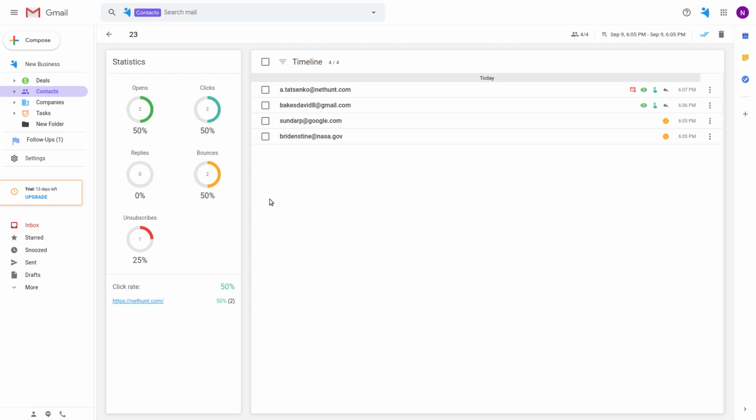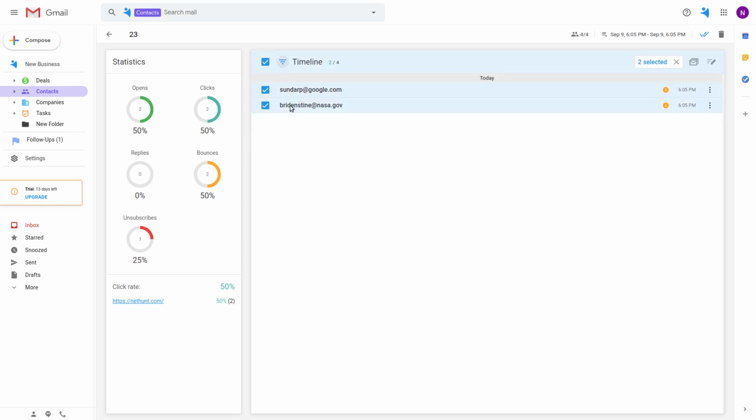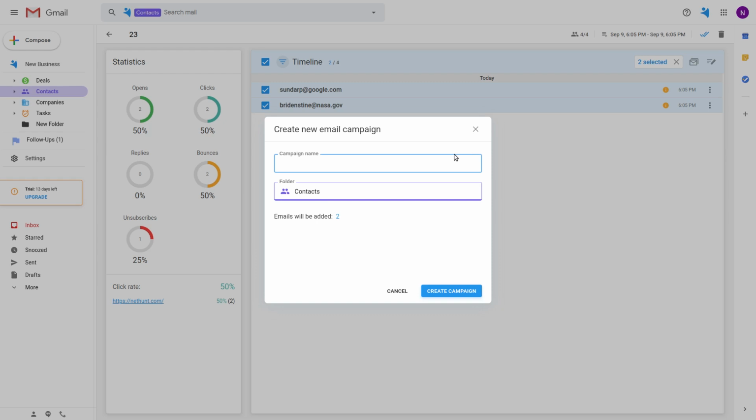Considering the statistics, I can also make another email campaign right after it. I want to indicate the people who actually did not open my previous message and send them another email. I click on the filter button, choose emails which were not open, select them all and make a new campaign.